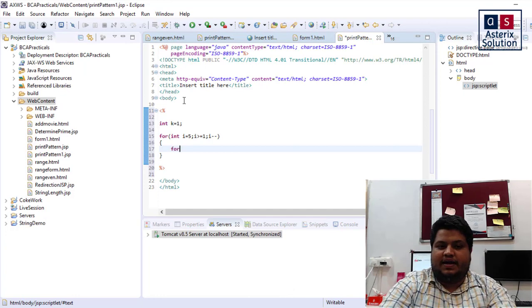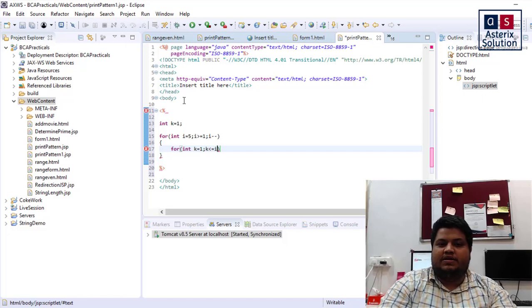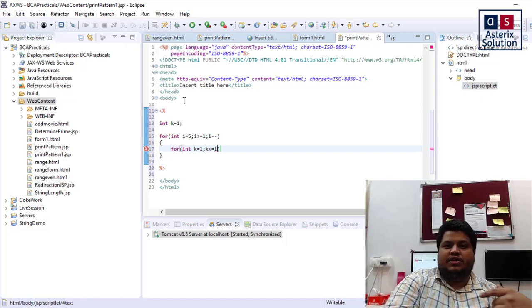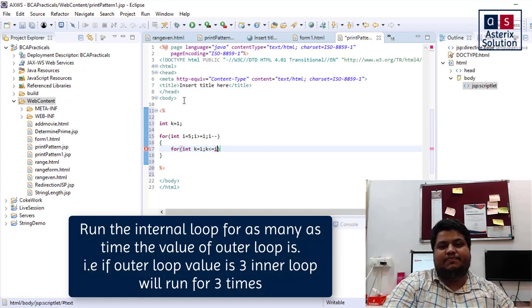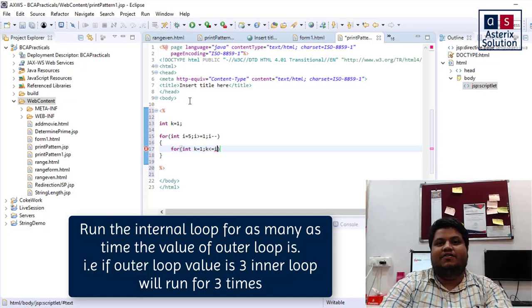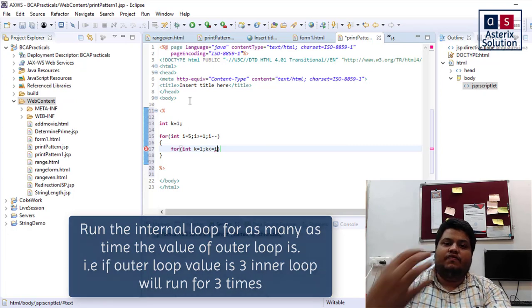And in the other part, I'll write one more loop, for int k is equal to 1, k is less than equal to i. So I'm connecting both the loops. I want the first loop to run for 5 times. Then again, I want to run for the second time, I want the outer loop to run for 4 times. So on, it will keep on coming down. And in the internal loop, I'll just keep on printing the values. So internal loop, I'm running for as many times as the value of the outer loop is.